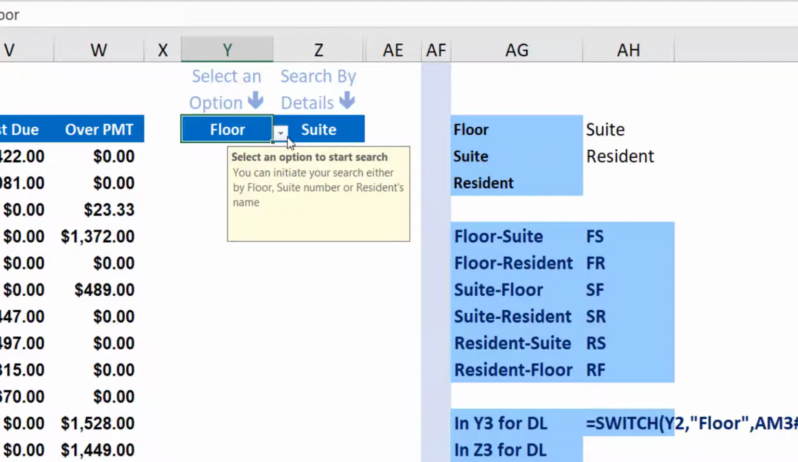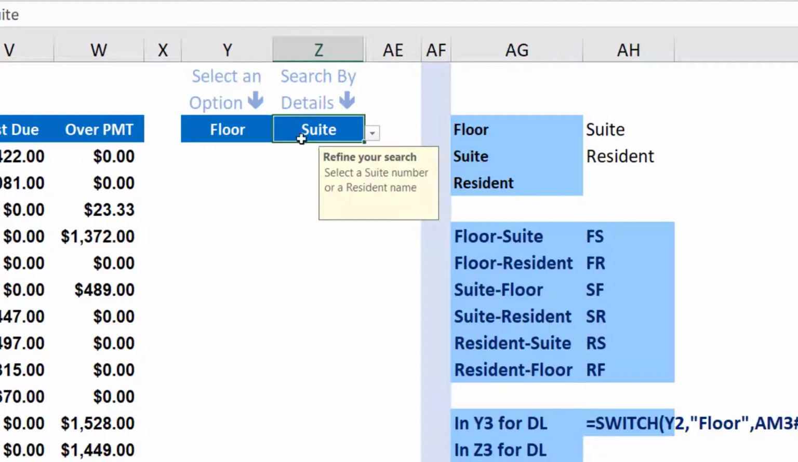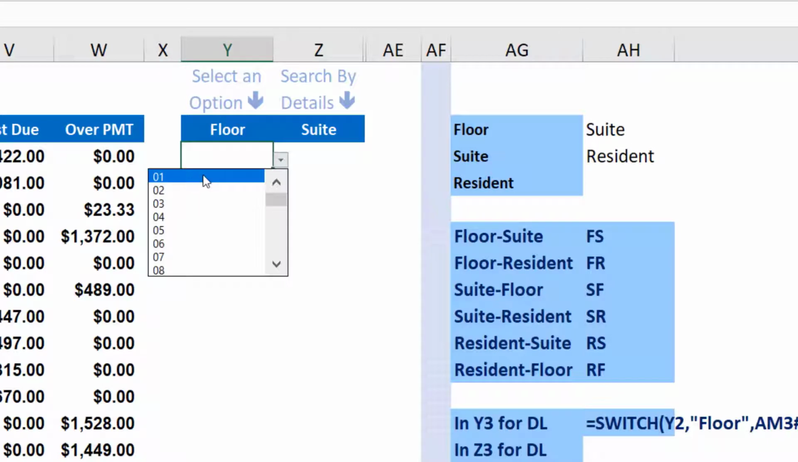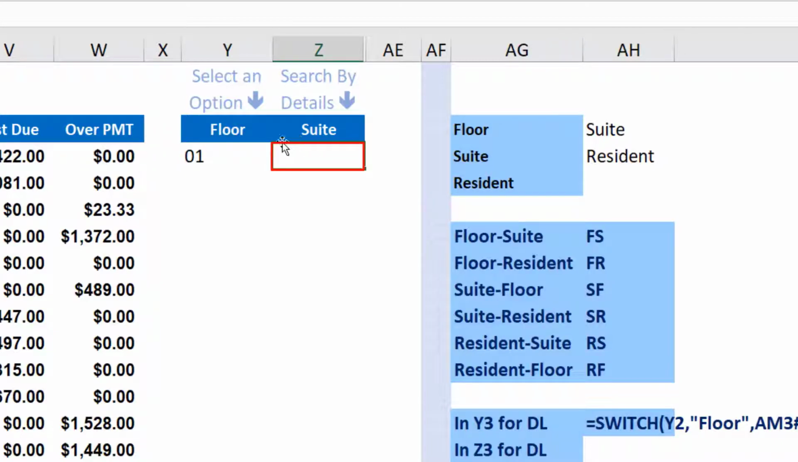Now let's select floor in Y2, let's select suite in Z2, and here I have a list of floors, and to proceed with this exercise, I'm going to select as an example, let's say floor number 1. And because I'm selecting floor number 1, I need my fourth drop list to look at the floor and extract a unique list of suites only for the owned suites. In other terms, the contents of the fourth drop list will depend upon the combination of the first and second drop list. And here are the different options.